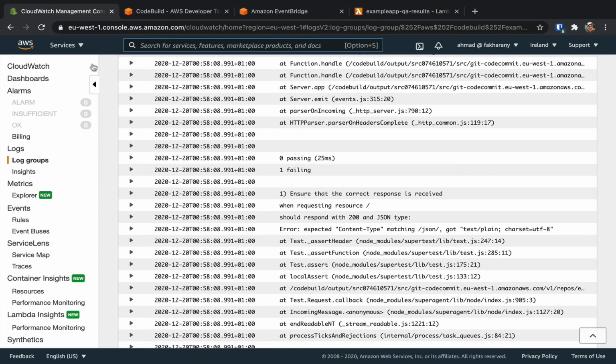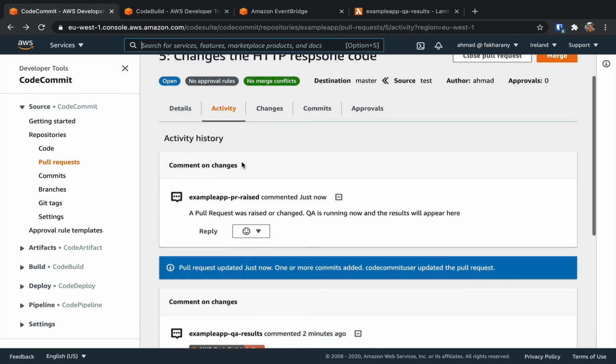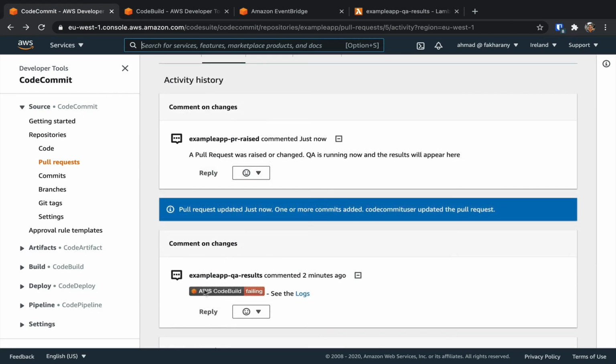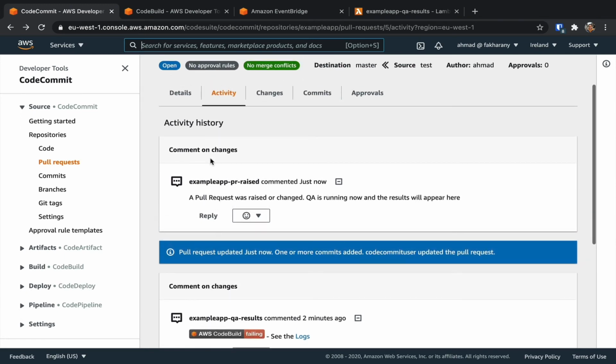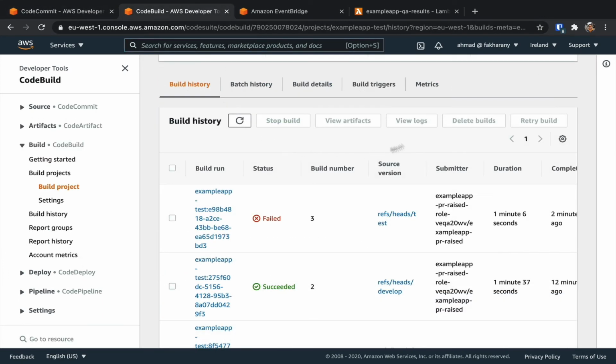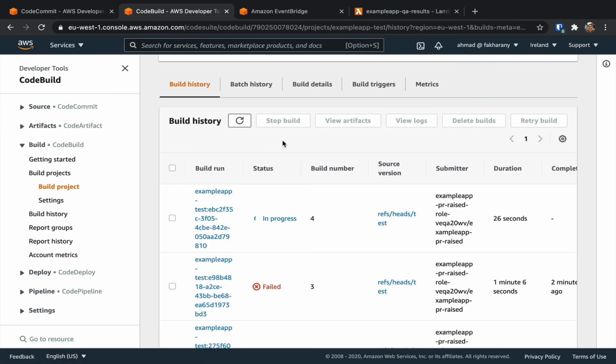Now moving back to CodeCommit, and in the same pull request, you're gonna see that we now have a new comment. This is a new comment from the Lambda function because there was a change that happened to the PR. So it will trigger the CodeBuild project again to see whether or not this change indeed solves the problem.